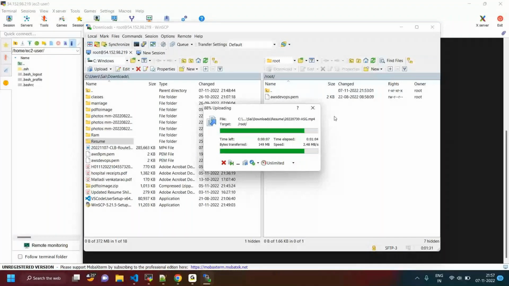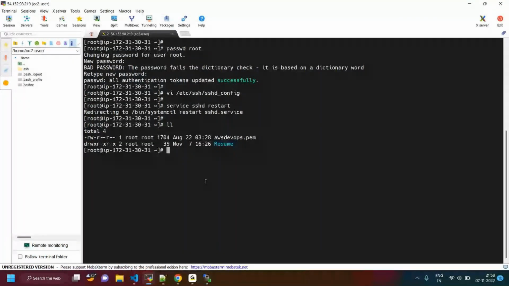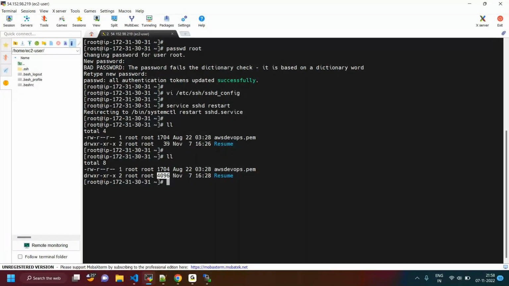Now this entire thing is almost going to be completed. Okay, it's almost done. This resume folder is created here, and we can see inside, the folder is copied here. The size has almost changed, right? 39 to 4096. This is the file.